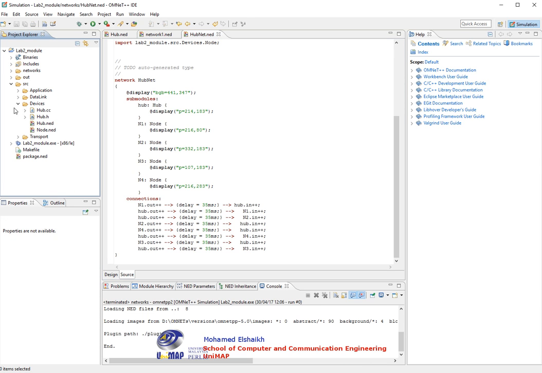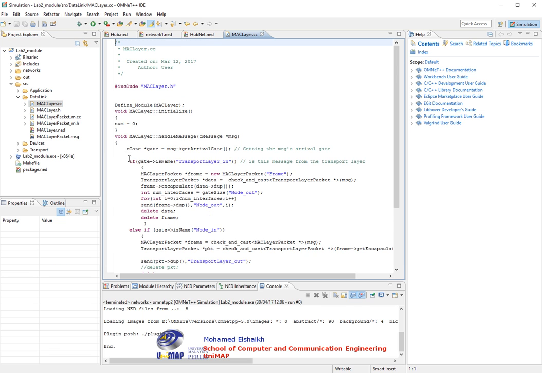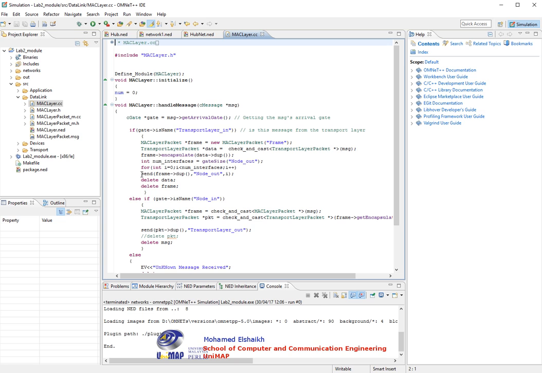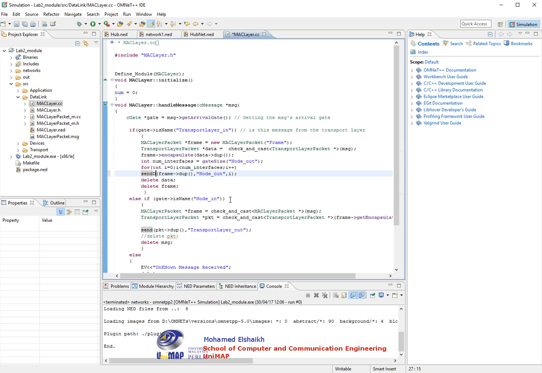We go to our data link layer and we see the MAC layer, and that is what I'm talking about here. In this send, instead of send, we need to send the data with a delay. So instead of send, we use send delayed. The send delayed function takes the message itself, the delay time, and the gate with the index. So here we need to add another argument, and let's say our delay is equal to 3.5. So this is another fixed delay.